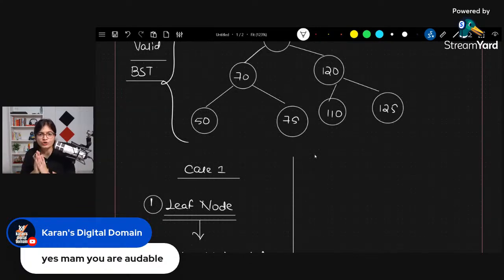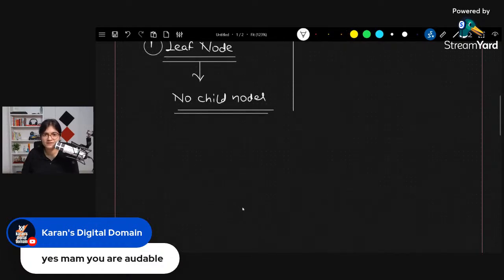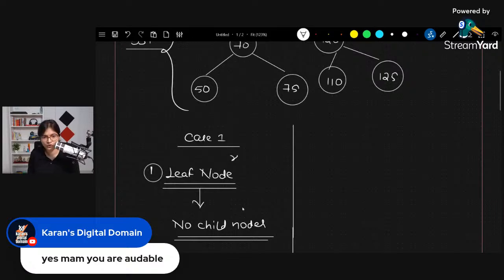Let's say you want to delete 75. So what will happen? How will you do the deletion? Very simple step. First of all, let's say I want to delete x equals 75. So this is the element I want to delete. So what will I do?